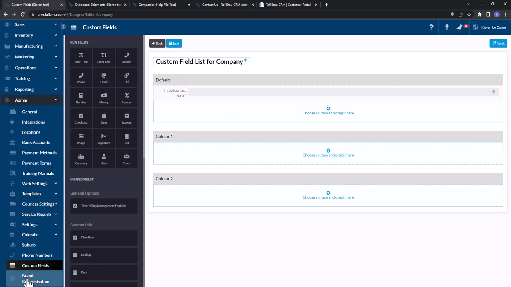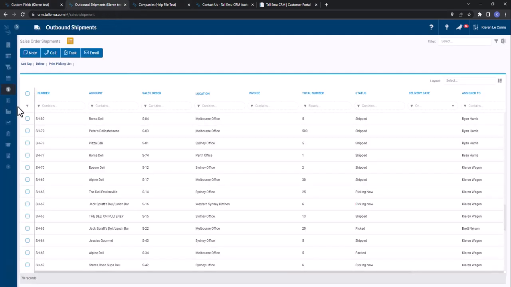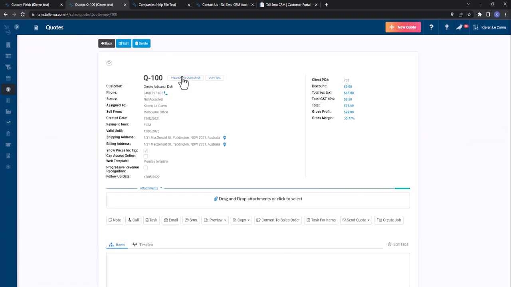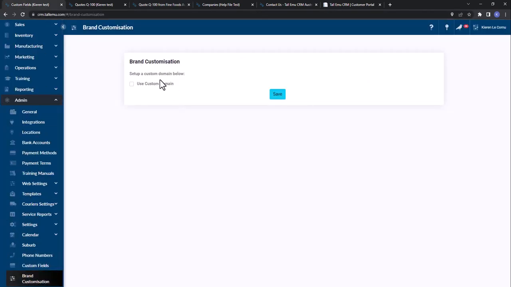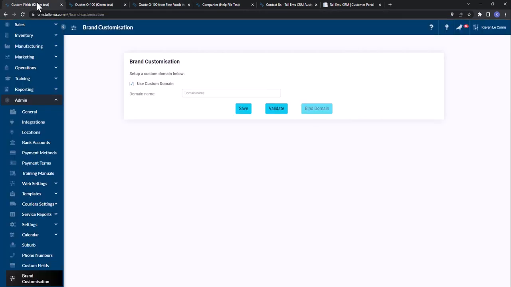What we've also got below custom fields is this area called brand customization. Now, if we come back and look at an online quote as an example, so I'll click here and I'm going to go and open up the web version. So what you can see in the URL here is I've got webquotes.torlemu.com. So that's the default. If you'd like to use your own domain instead, what you can do is come into this brand customization area, say, yes, I want to use my own domain, pop that through and validate it so that you can basically customize the URL with your own domain in this area here.